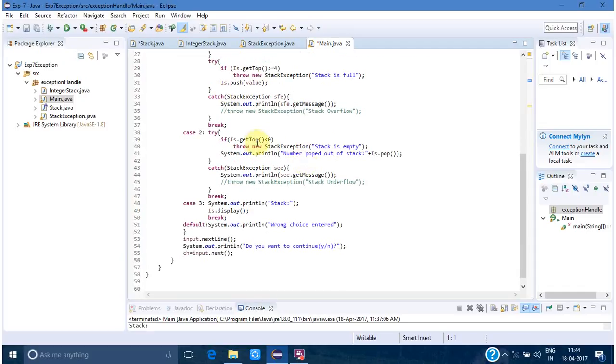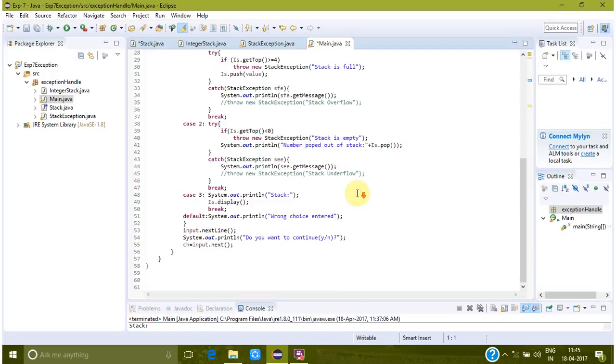Now for the pop operation, when the stack is empty, the top value will be less than 0. We can check this condition here, and if that comes true, then the stack empty exception is thrown, and here it is displayed in the catch block. And if not, then the number which is popped out of the stack is displayed here. For display, it's normal, it will just call the display function, and then the user is asked whether or not they want to continue.